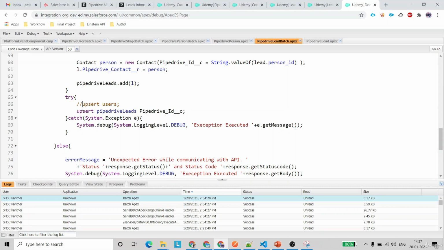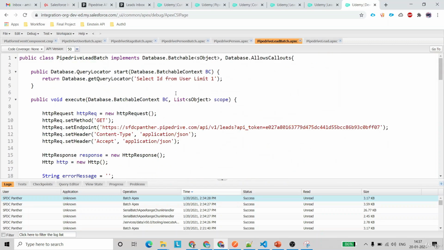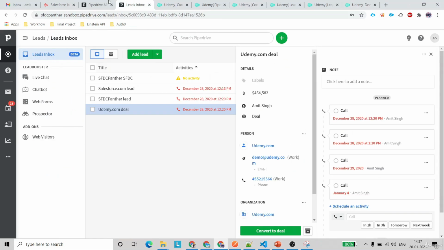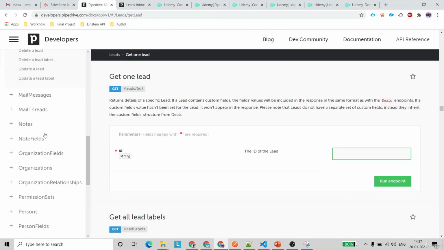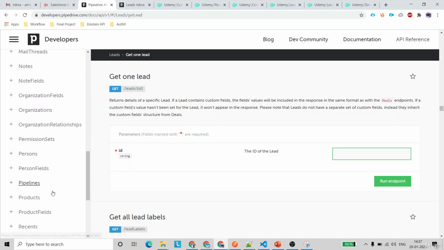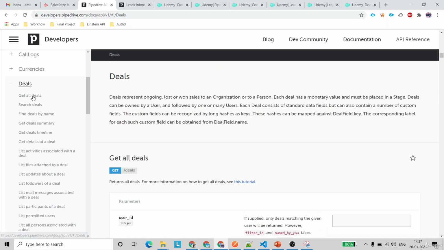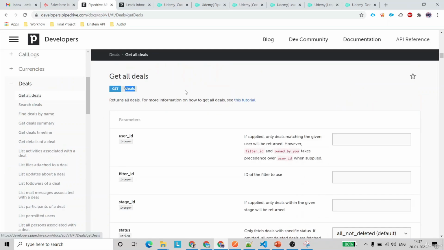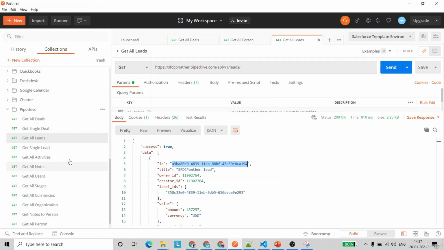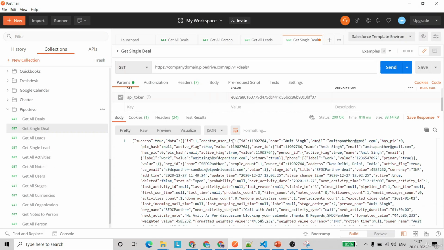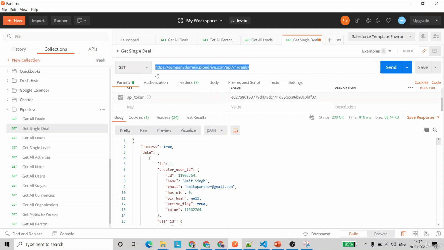So this is it for this lecture, for this integration, which is integrating leads with our Salesforce environment. The next assignment that you have is to integrate the deals, because this is a similar integration. What you need to do is just go to deals, get all deals. These are the deals. This is the endpoint which you need to execute for getting the deals.